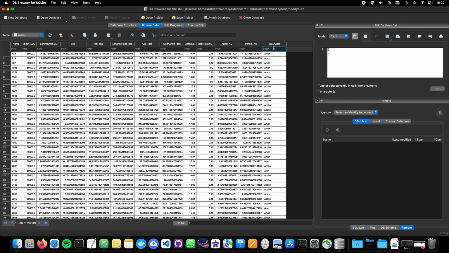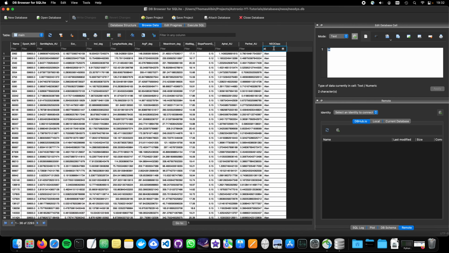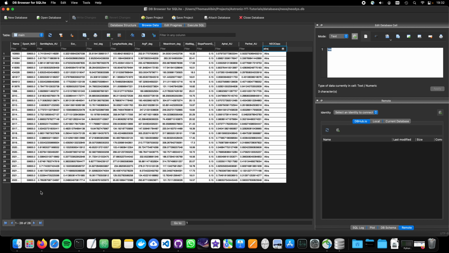Let's also have a look at Atira, for example. Atira, 28 values, asteroids. And yeah, they are really smaller than 1 AU. Now this is really close, 0.58 AU, crazy. So yeah, we will work with this and visualize and do some statistics before we are computing their apparent brightness as seen from Earth.